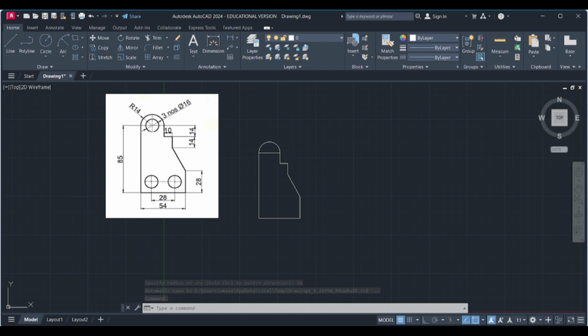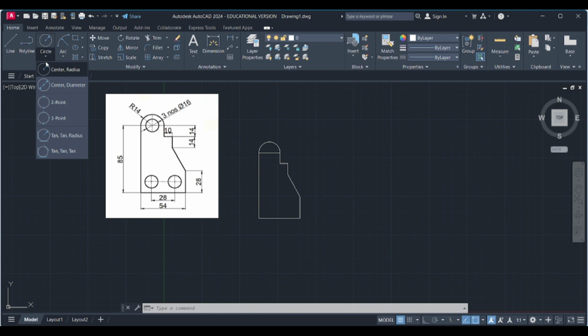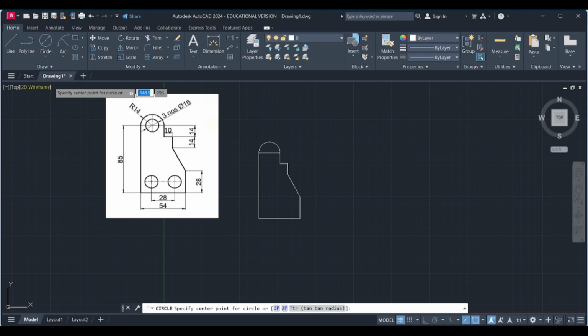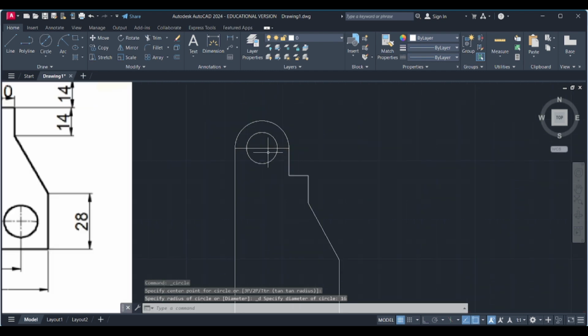Then one circle is there. I am selecting the circle, center diameter option. The circle diameter is 16 millimeter. It is given in the drawing, 3 numbers. The center point is 85 millimeter from the base, whereas the x-axis distance is 14 millimeter. It is the center of that line. I am clicking that and giving the diameter as 16 millimeter. Enter. Now I have drawn the circle. I am erasing this horizontal line.